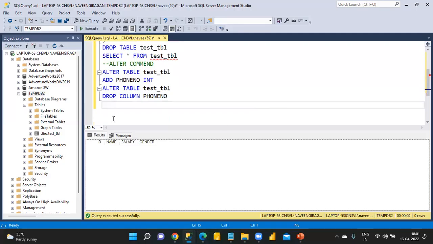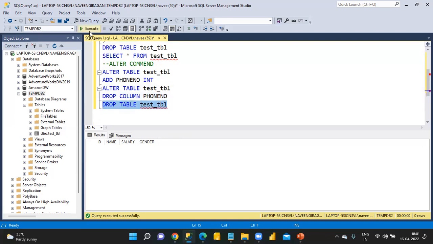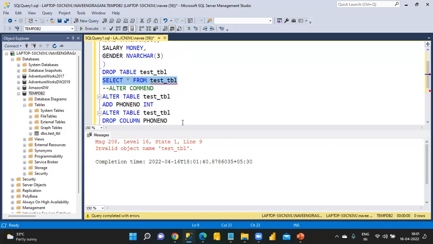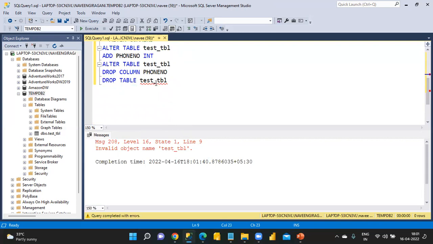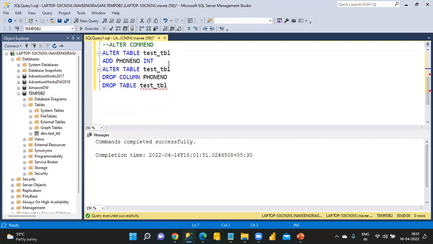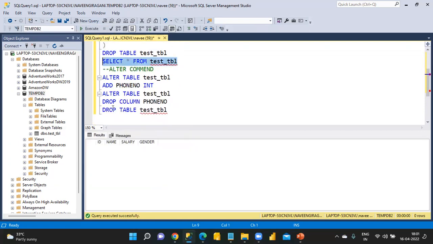The drop command is used to drop the entire table. For example, DROP TABLE table name. There is no data here, I think it executed. Whenever you select this one, it does not execute because of invalid object name. Whenever you use drop table, the entire table will drop. So again you create the table and execute this one, use the select query, and then the name will come. This is about the drop.